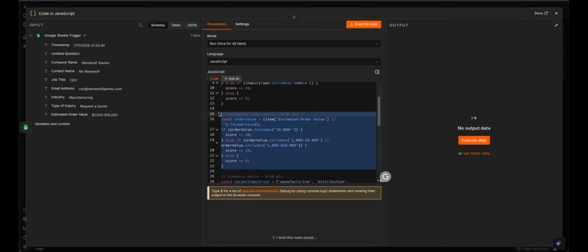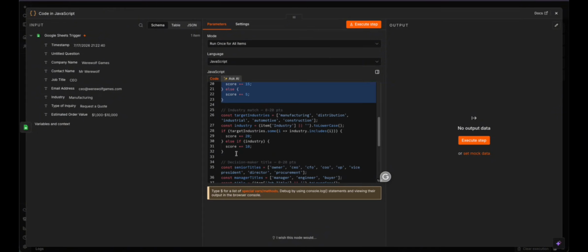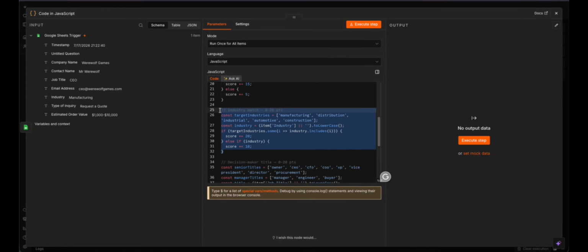Estimated order value is also worth up to 30 points. $10,000 or more scores 30. $1,000 to $10,000 scores 15, and anything smaller or unspecified scores 5. This is weighted equally with inquiry type because a huge order from an unfamiliar company and a small order from a clearly ready buyer both deserve attention, just for different reasons.